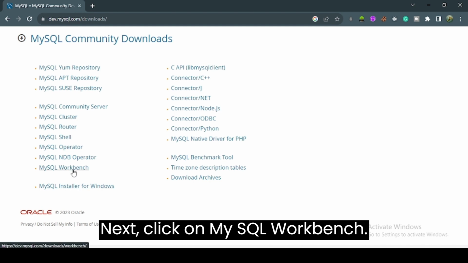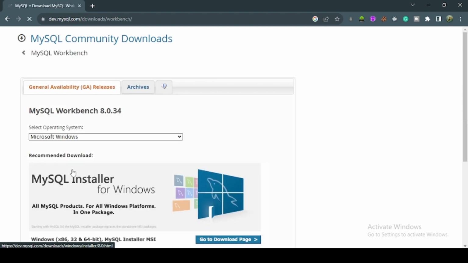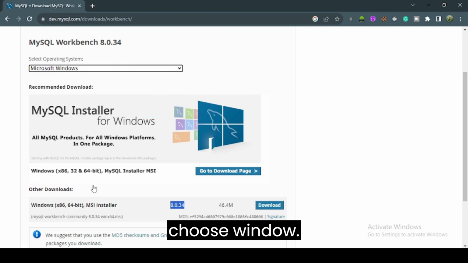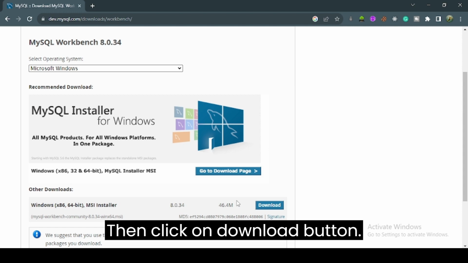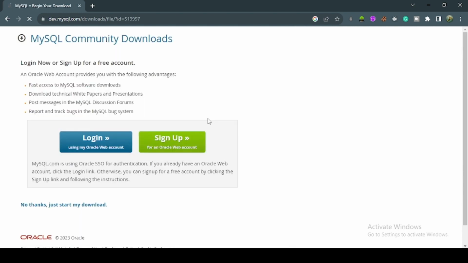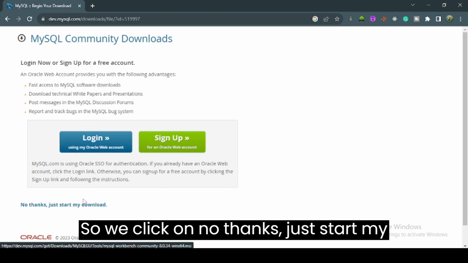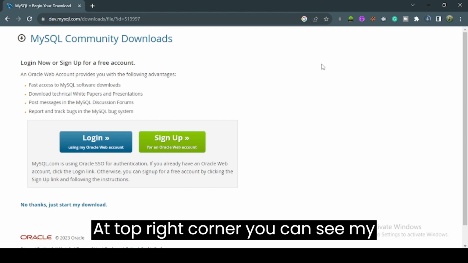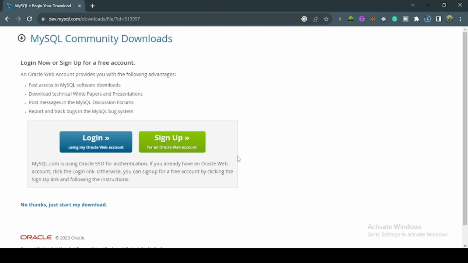Next, click on MySQL Workbench. Here you can choose your operating system. We download for Windows, so I choose Windows. Then click on the Download button. Next, we see two options, Login or Sign Up, but we skip this one. So, we click on No thanks, just start my download. At the top right corner you can see my download start.